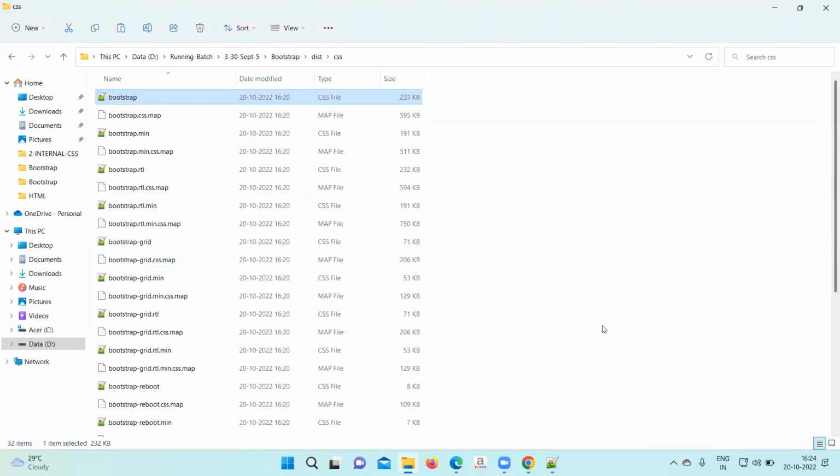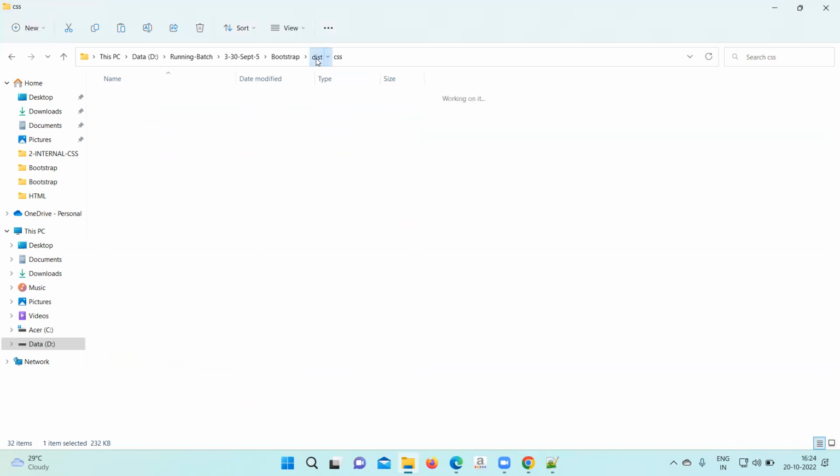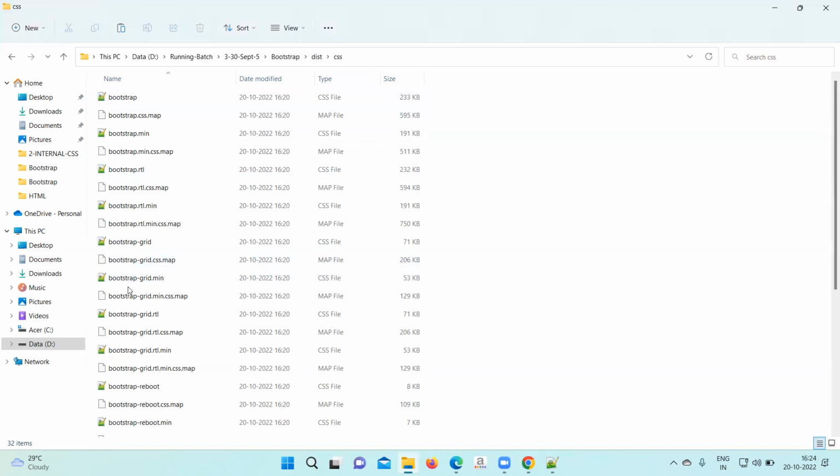Okay, so the bootstrap.css file is the collection of all the features. Then our folder is the dist folder, then the CSS folder. Under the CSS you have this one.